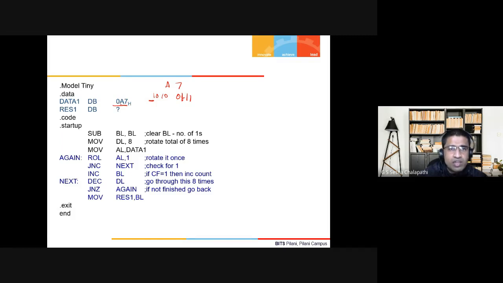Because the most significant bit is 1, that is why I'm putting a leading 0 here. If you do not put that leading 0 here, it will make a mistake or it will throw an error here. Okay, so I have 8 here. I've moved the data into AL. And then what I'm saying is I'm ROL AL, 1. That is rotating it once and checking the carry. If the carry is not 1, then I'm going to the next, decrementing DL.